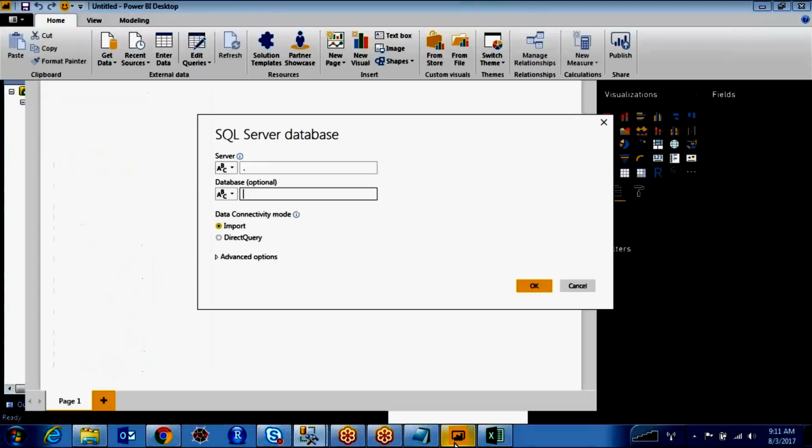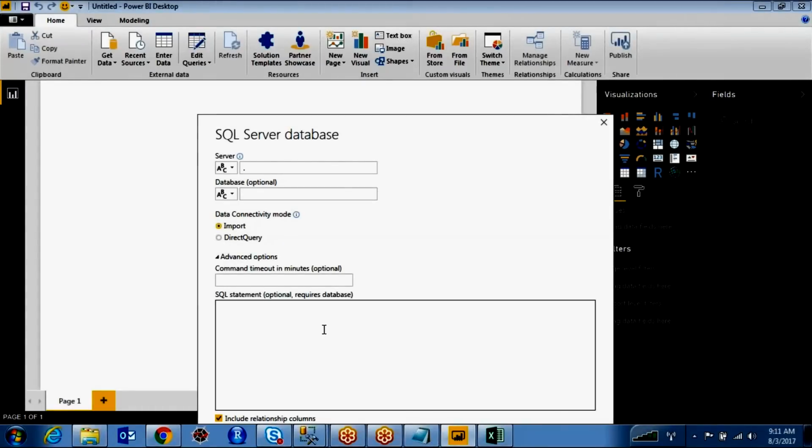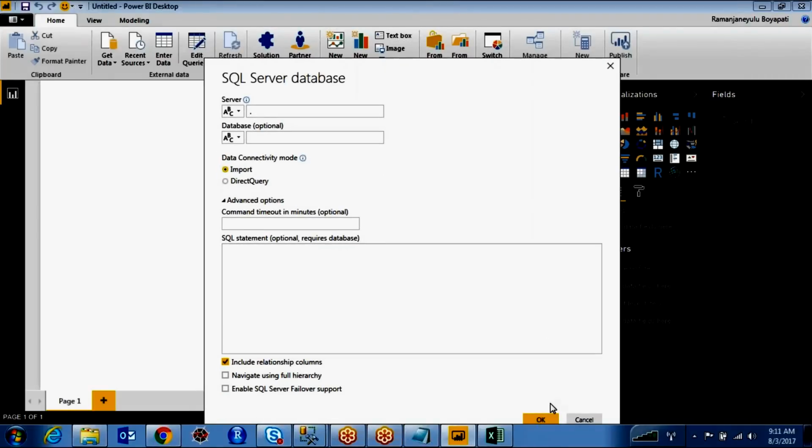Sorry, there's a delay. Okay, right. So instead of taking a specific one, I'm going to select all, with the import option. Or you can do one thing over here, in Advanced options: you can write the select statement also. For example, if you want specific columns from a specific table, you can write the SQL query. But in that case, it requires a database; you have to specify from which database you want to select the data. If you don't want that, you can directly import. So you just click OK.